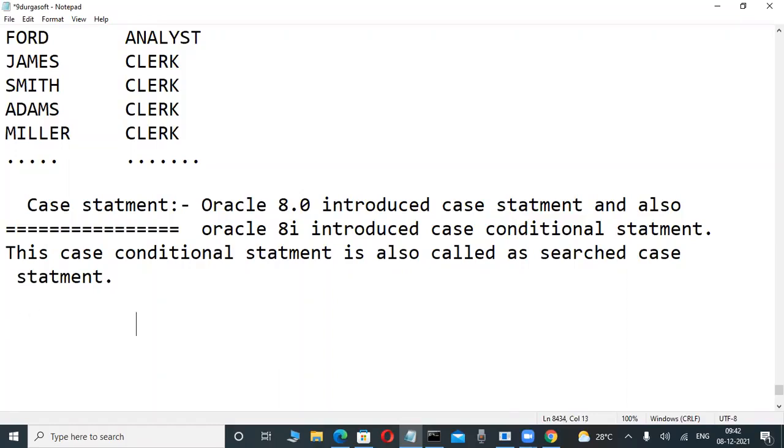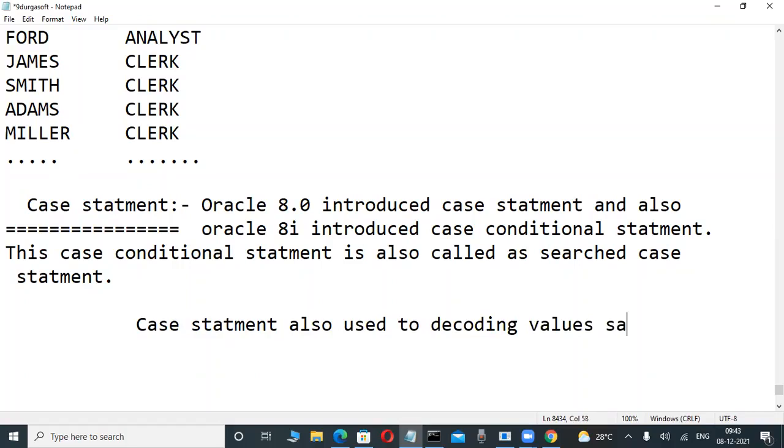Okay, next write it. The case statement is also used for decoding values, the same as the decode function.